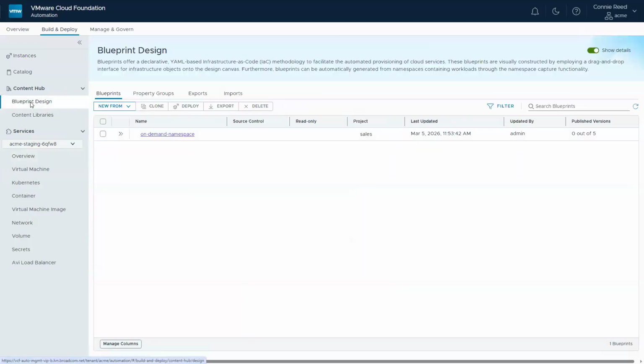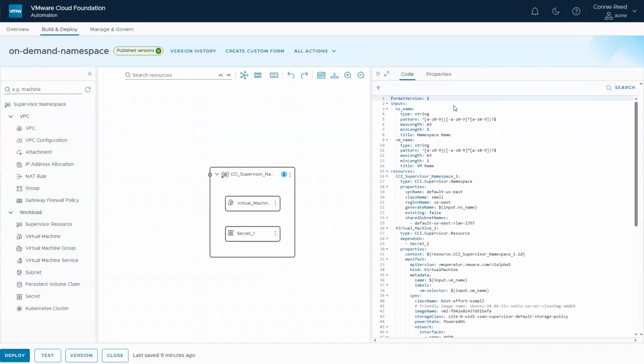Another way Connie, as the project administrator, is able to author blueprints is using infrastructure as code YAML. As you can see here, I have a blueprint already created as Connie, and Connie can basically use the elements in the canvas and drag and drop. The first one that we highlighted here is the namespace. And we are using all the properties or values that were made available by the org administrator.